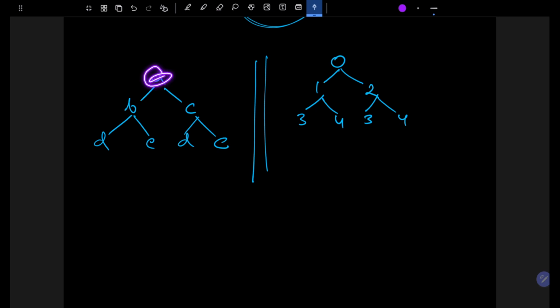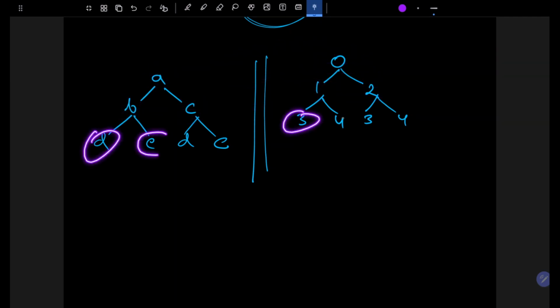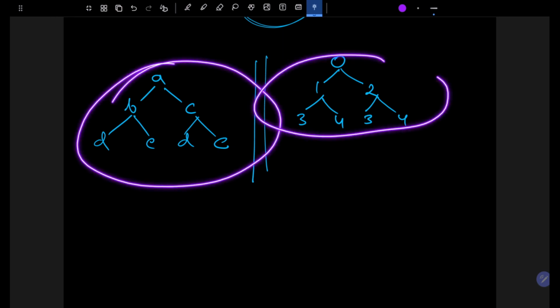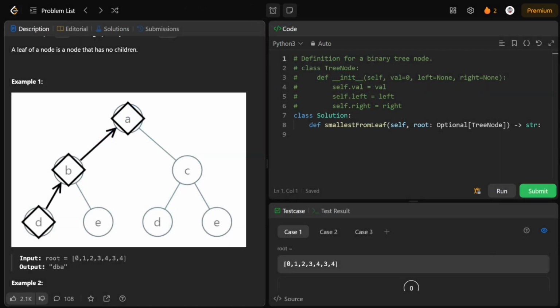So A will be at the 0th index, B at the first index, C at 2, and D, E at 3 and 4. Instead of characters, I have been given the indexes. Like in the question itself, this is an array input, but the input is given in numerical format instead of characters. So we need to map this to characters as well.